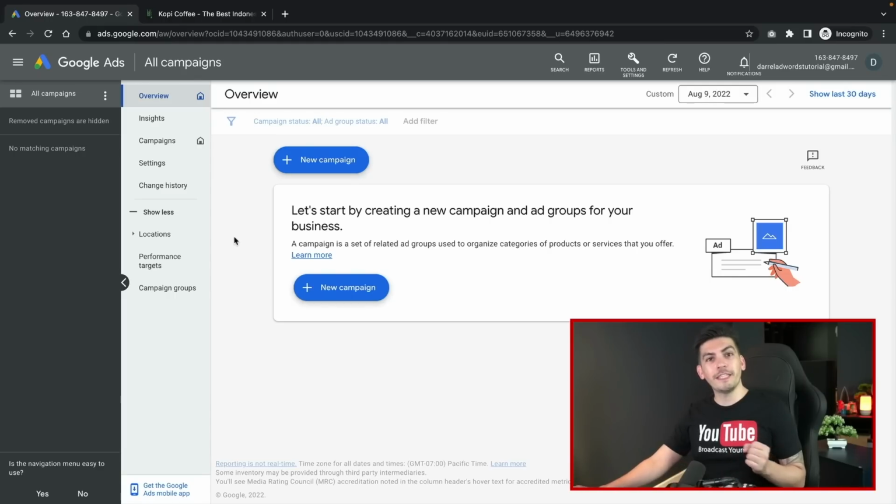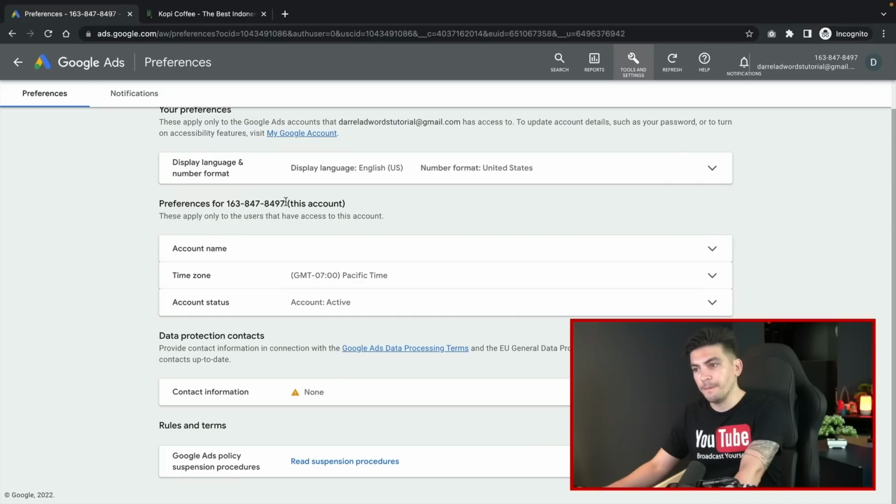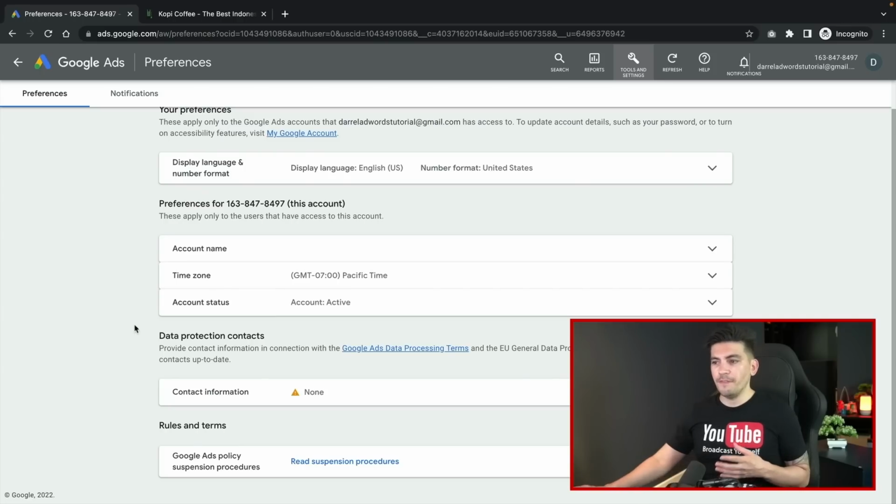All right, so once you add a payment gateway, up here at Tools and Settings, I want to click on Preferences. Now this is where you can adjust the language for your AdWords accounts. Also, sometimes Google may pause your account or restrict it or do something. If that ever happens to you, you can actually view your account status right here.